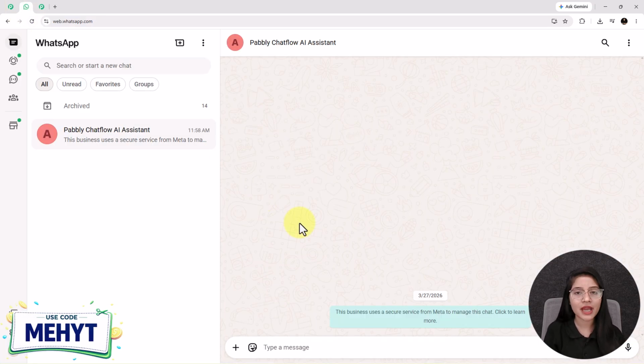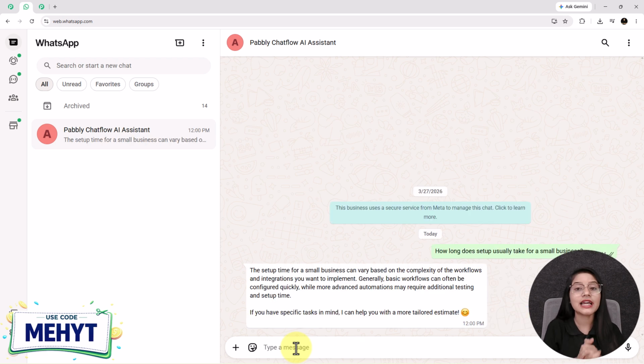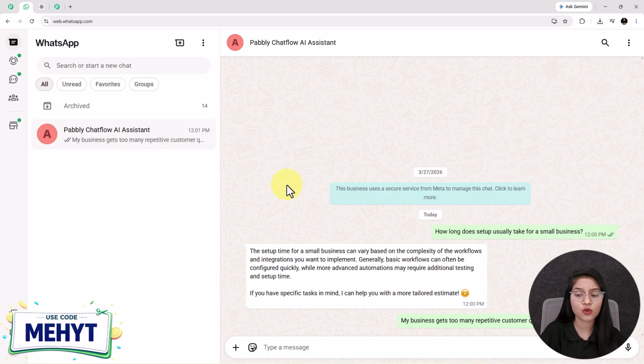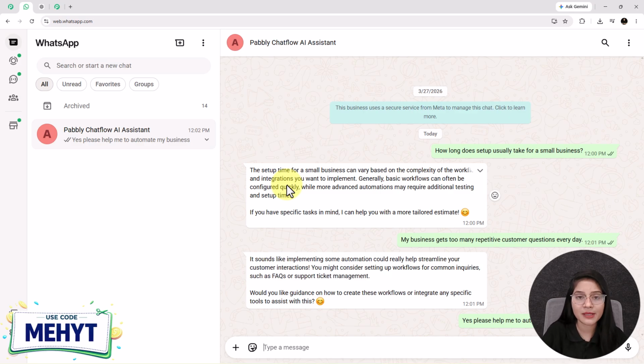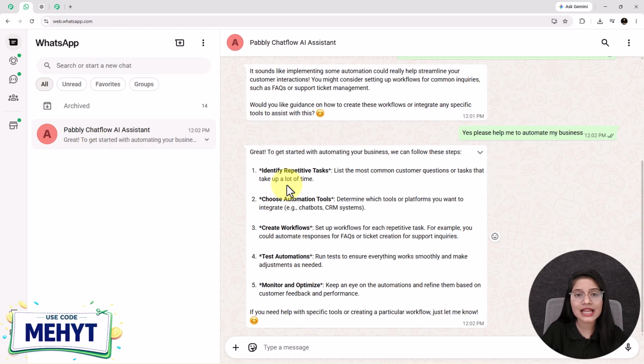See this here, I have my AI assistant connected to WhatsApp. Now as soon as I send a message like how long does setup usually take for a small business, the AI assistant instantly responds like a real support agent. Now I'm sending the next query: my business gets too many repetitive customer questions every day. Then it asks me, would you like guidance on how to create these workflows or integrate any specific tool to assist with this? So I sent a message, yes, please help me to automate my business. And immediately it starts guiding me. And not only this, it can answer customer queries, share business information, recommend services, and handle customer support 24/7 automatically.